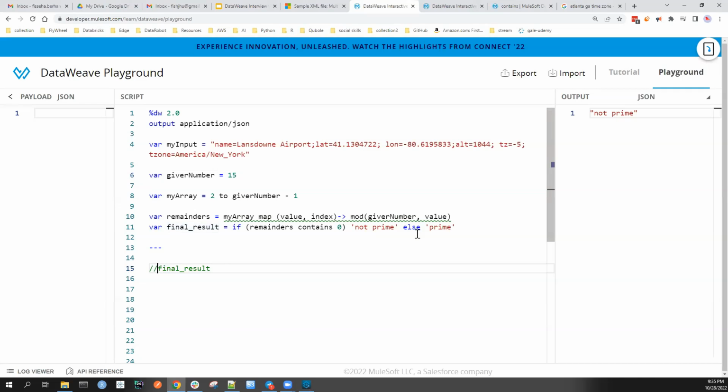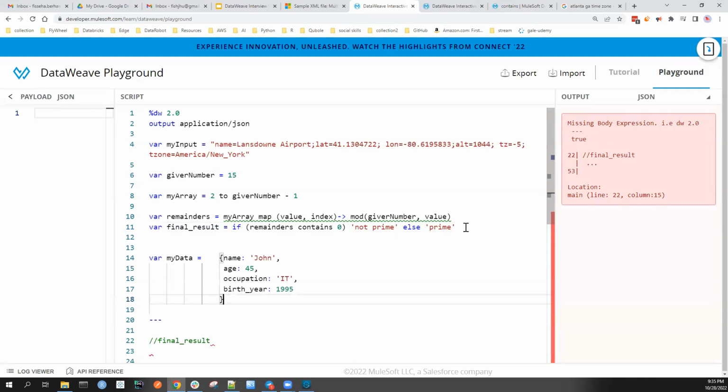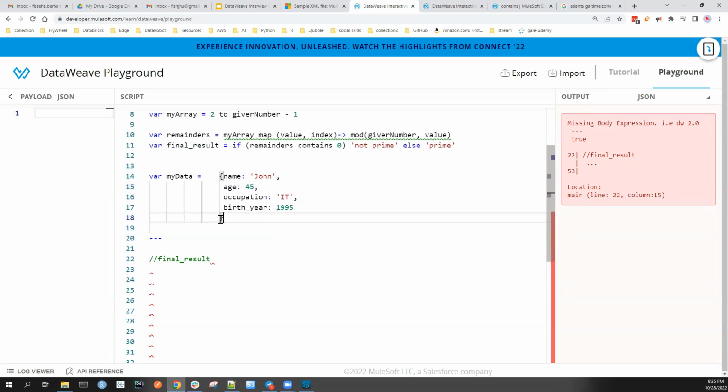So this one, I will comment it out. And this is the data. It is an object. So we can use it. You can use a couple of approaches. We can use reduce. You can use order by with reduce. So what you can do is, okay, my data.